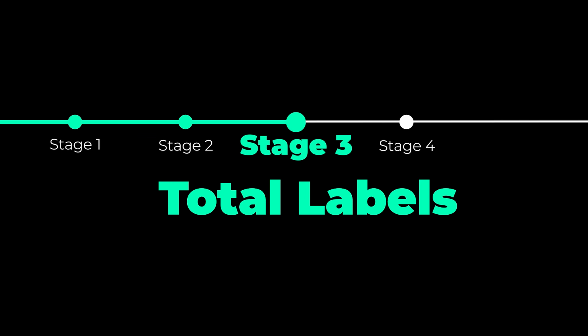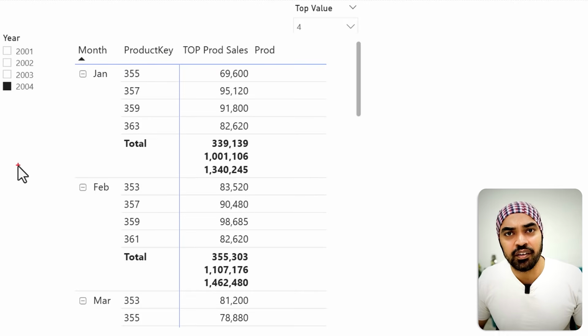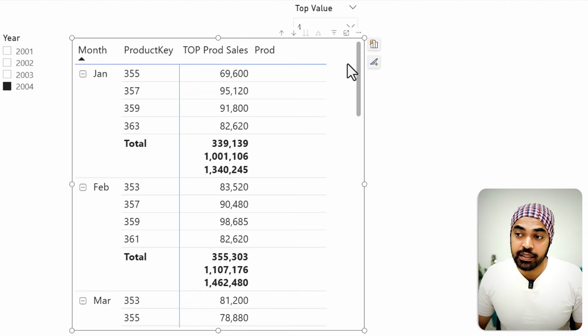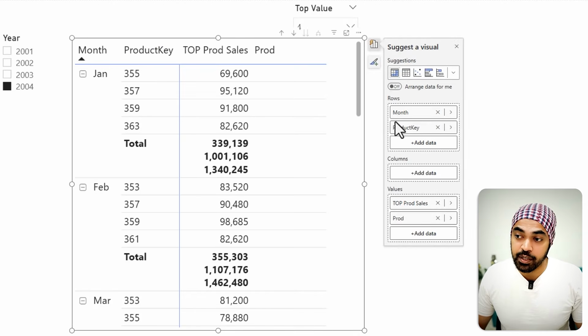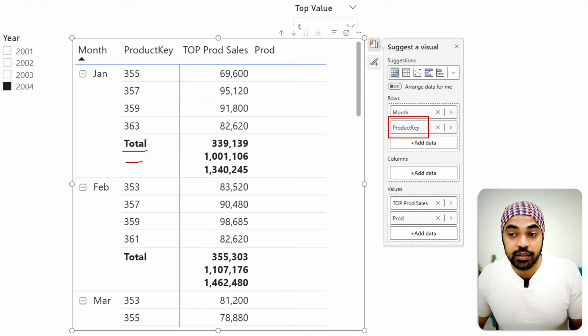Alright, customizing the total is kind of not available in Power BI. That means there is no option in Power BI where I can go to the product key column right here in my table visualization, pick up this particular column, go in the settings and the format setting and alter what is written right here, and right here. It's kind of not possible. So what are we going to do here?